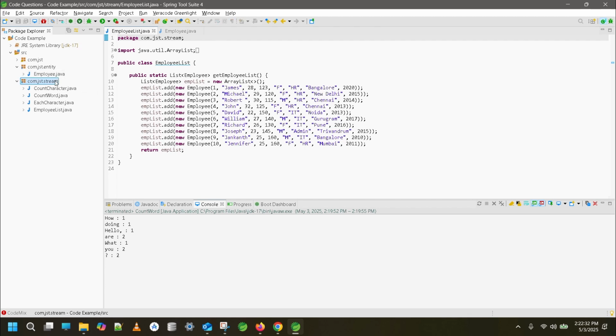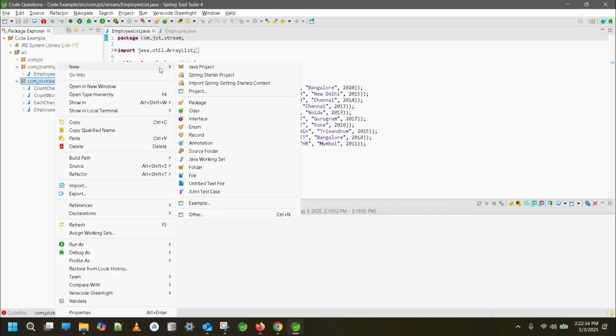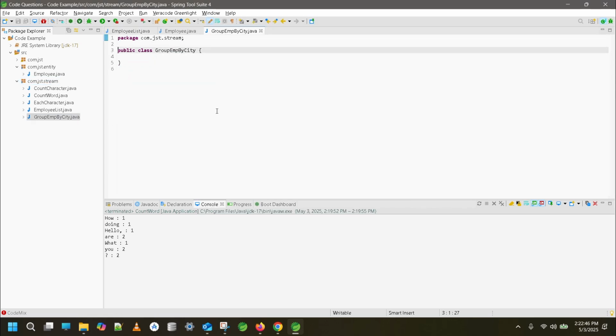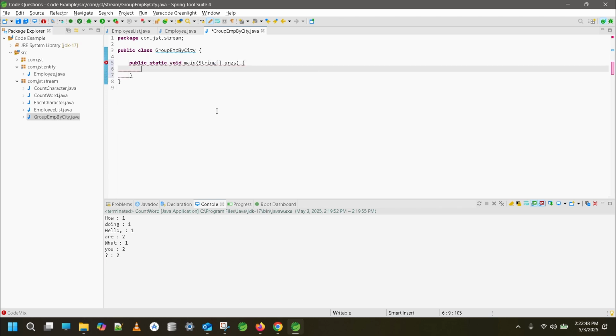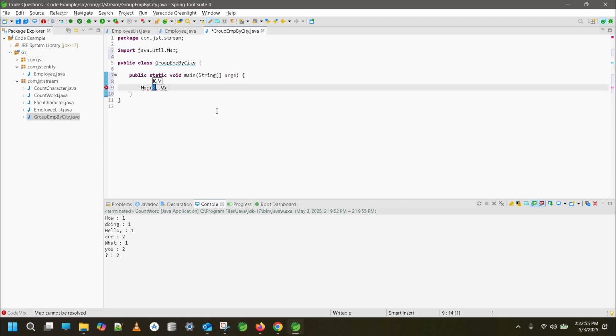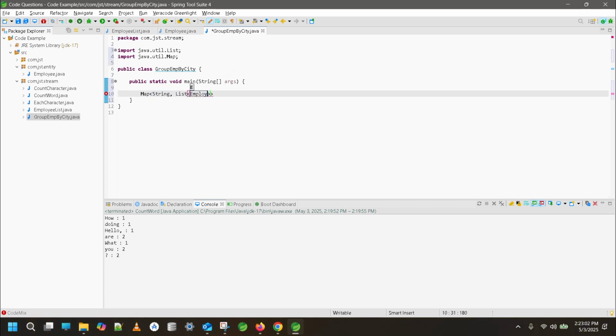Now I will see how to display a group of employees based on city. First I will create the main method, then I will create a map. Here I will use String as the key, and we need to give a list of strings as the value. That means there are multiple employees that we need to display.